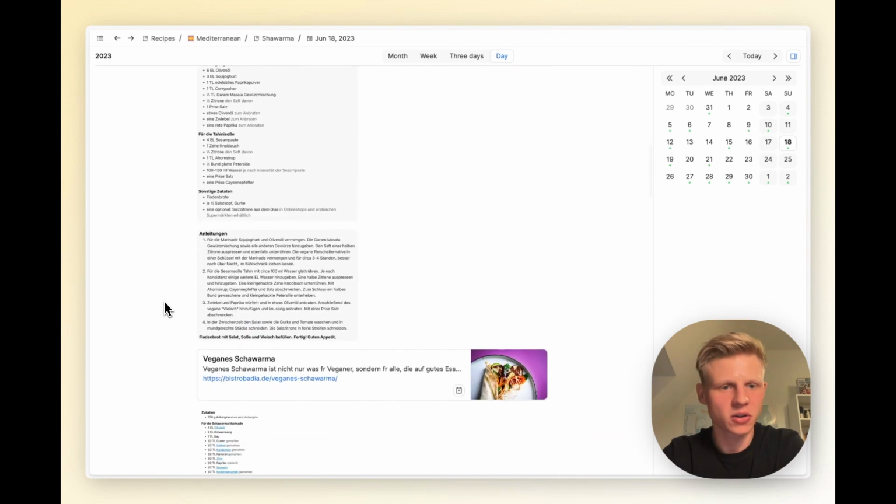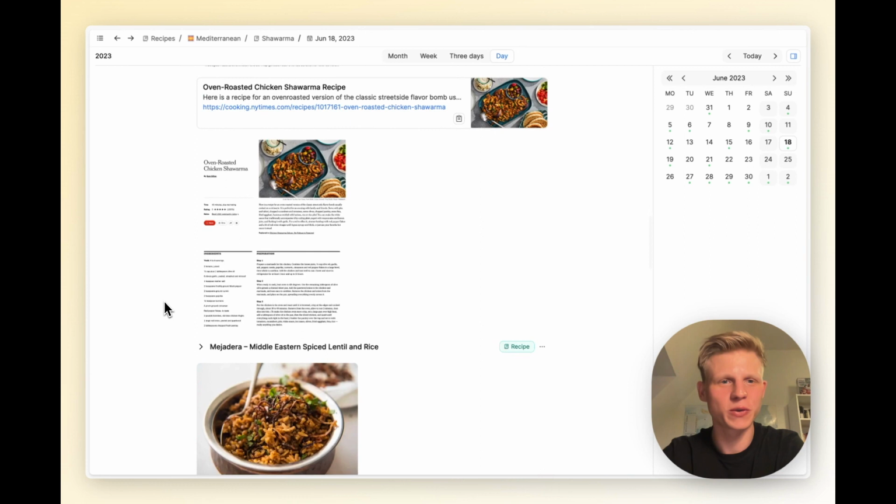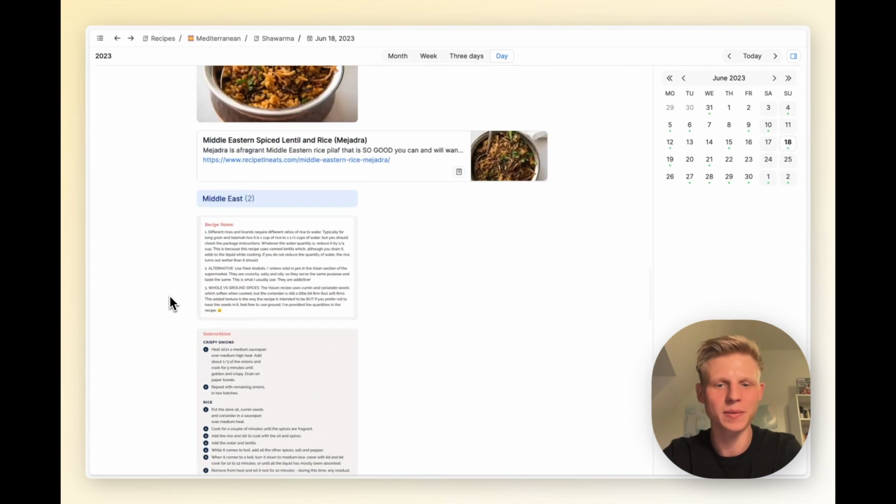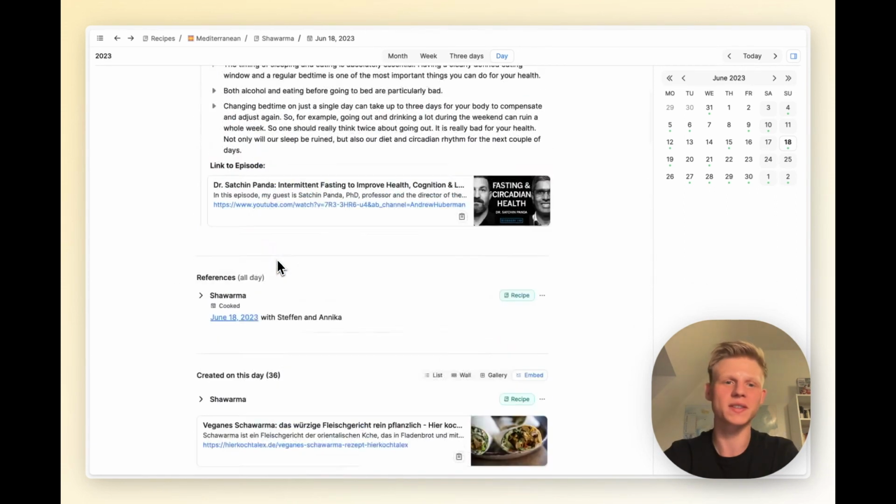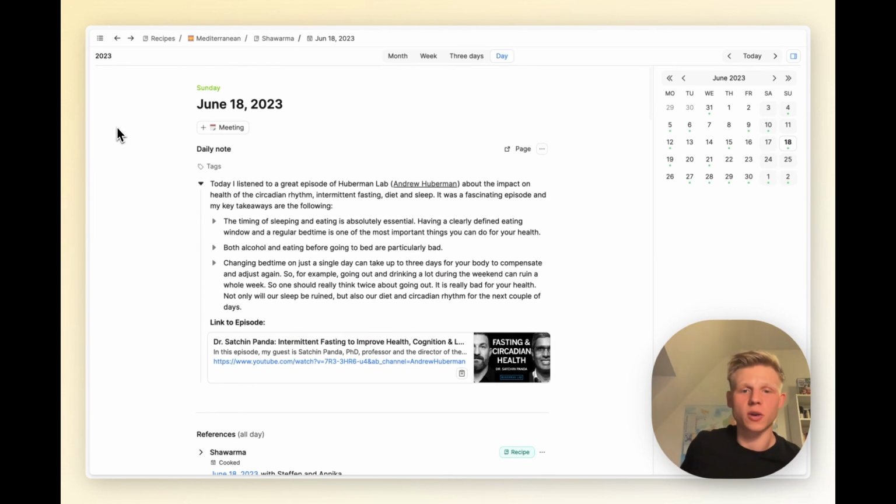Seems like I collected a lot of recipes on this day, created some tags, some screenshots. So this is a great way to browse your content chronologically and go back in time and see when you've actually created something. Now let's look at daily notes a little further.